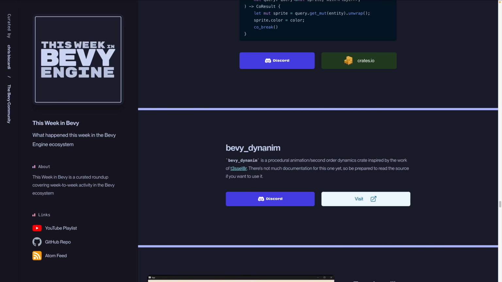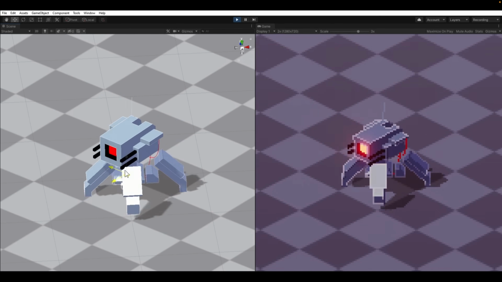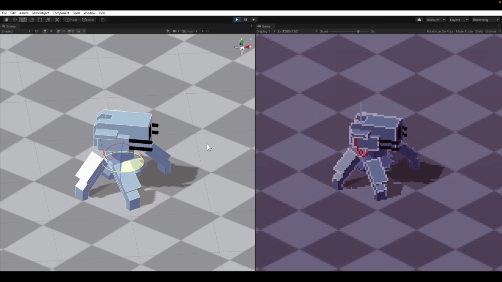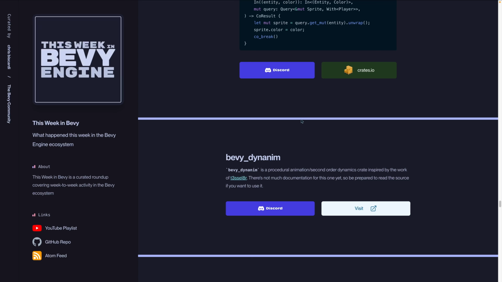And next up, we've got Bevy Dynanim, that is dynamic animation. Bevy Dynanim is a procedural animation or second-order dynamics crate inspired by the work of Tessellator. That work is shown here. There's not much documentation for this one yet, so be prepared to read the source code if you want to use it. And just a quick warning, the screen is about to get a little bit brighter.